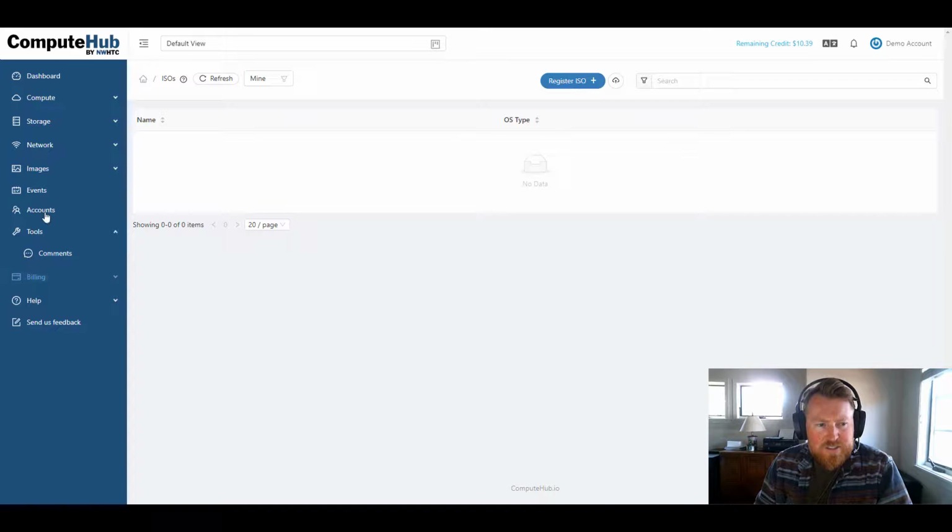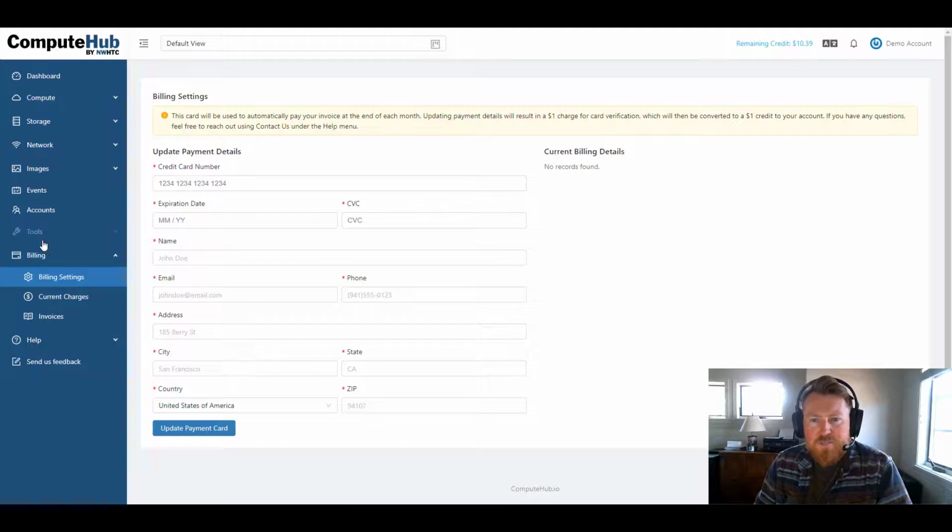And then really the other key thing here is billing. So within billing, the billing settings is where you upload your credit card details. If you don't have credit card information by the time your credit runs out, we will lock down your instances until you have a valid form of payment. So just something to keep in mind. If you need help with that at any point in time, go ahead and reach out to us.